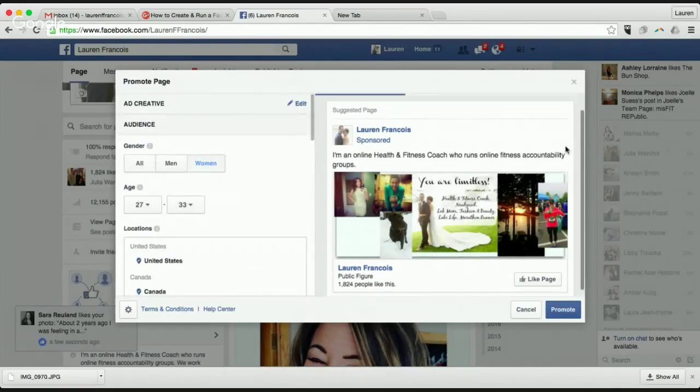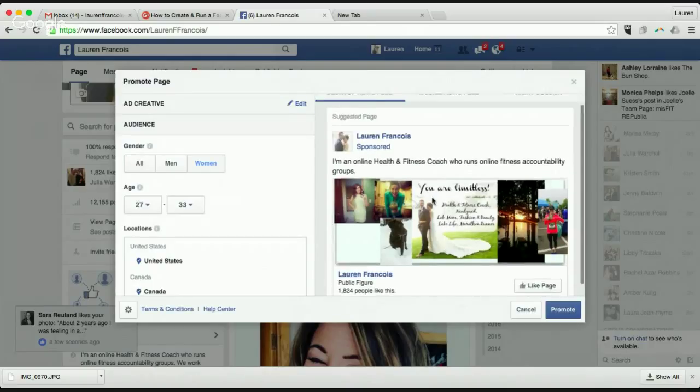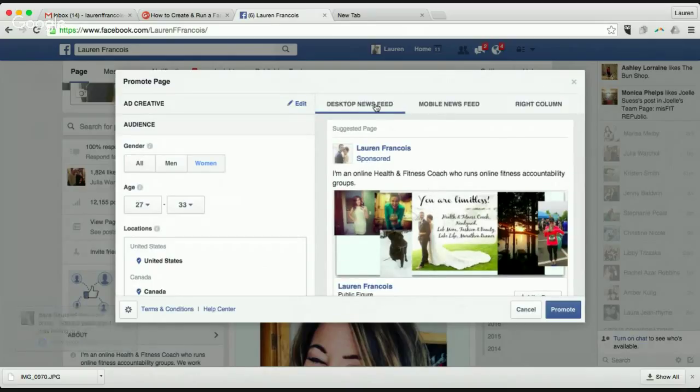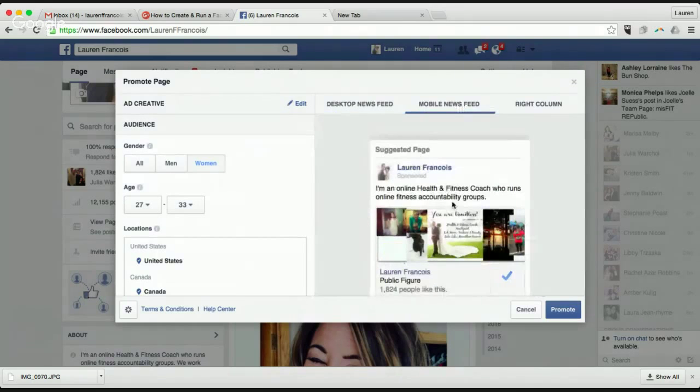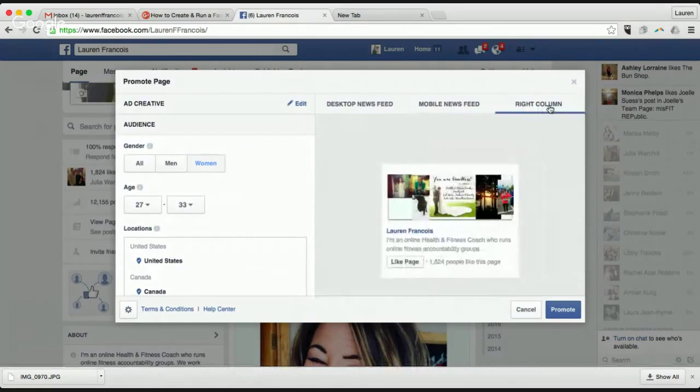The last thing I want you to do is go over here. This is what your ad is going to look like. So this is what it'll look like on your desktop news feed. So if someone sees the ad from their computer. If you click on mobile newsfeed, this is what the ad will look like on a mobile phone. So you want to make sure that you can fully view your image on a mobile phone. And then there's this right column.